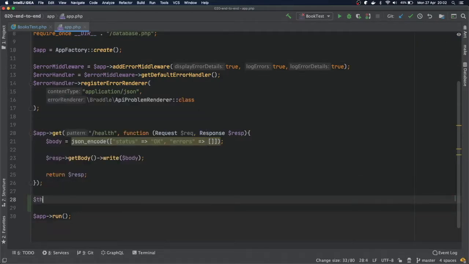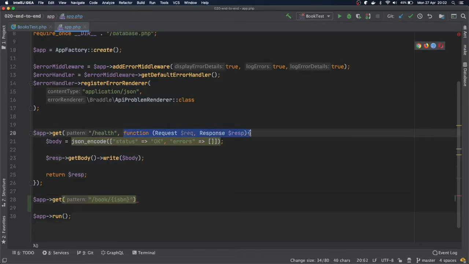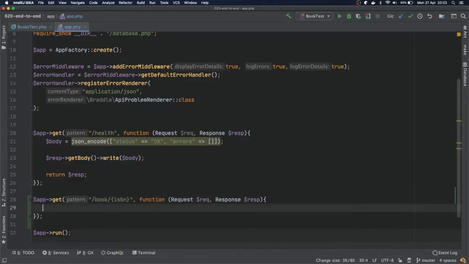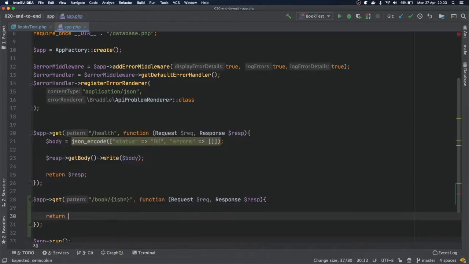So app, and it's going to be a get again. And the pattern we want is /book/, and then we need to say we want the ISBN to be the second value there. Okay. And now we take the same function. And if we return a response, that should solve our 404 problem. So we'll just double check that before we move on.